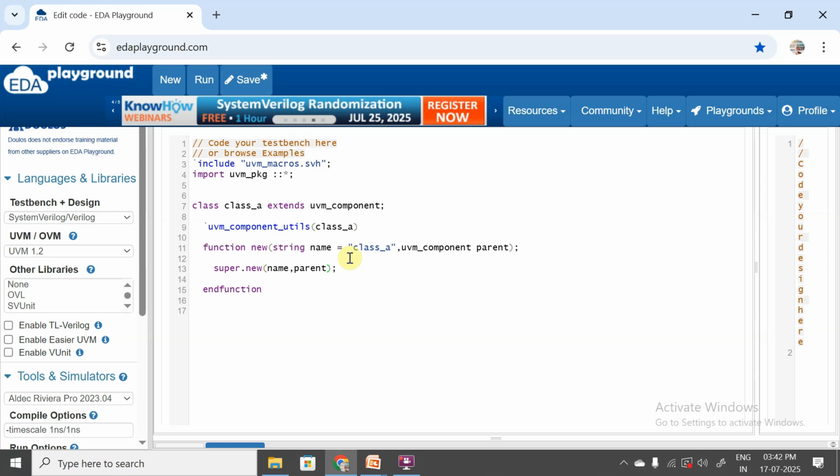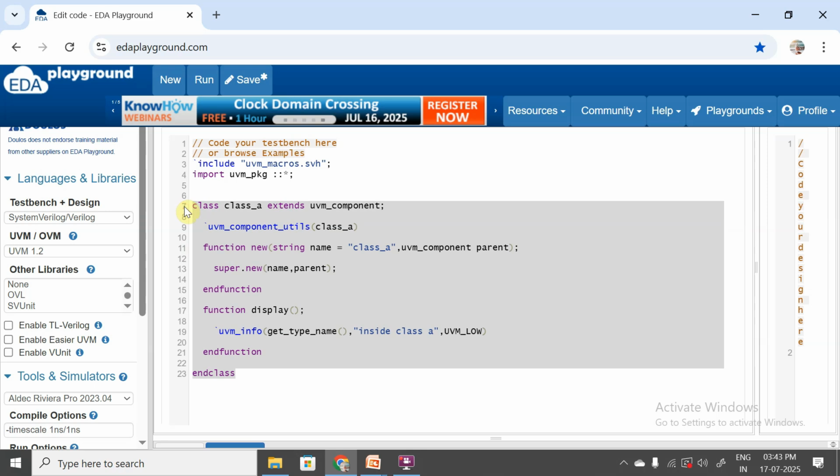So this is my class A, and let me use one more function which is known as display. This display function is going to display uvm_info, get_type_name inside class A, and verbosity level UVM_LOW. So this is what I have created, followed by endfunction and endclass. Now let me copy the same code and create class B also.